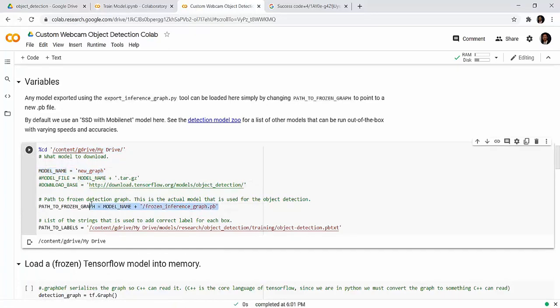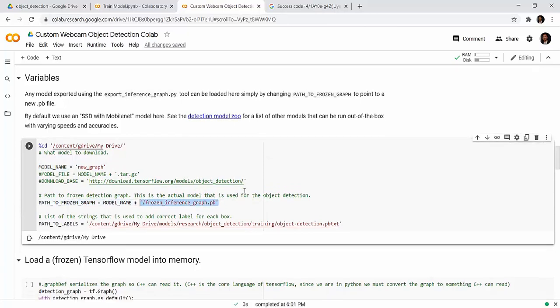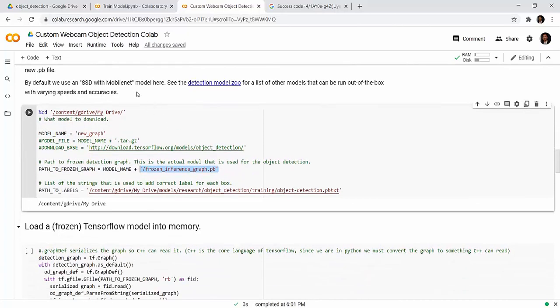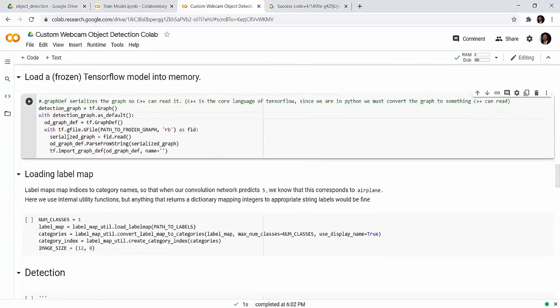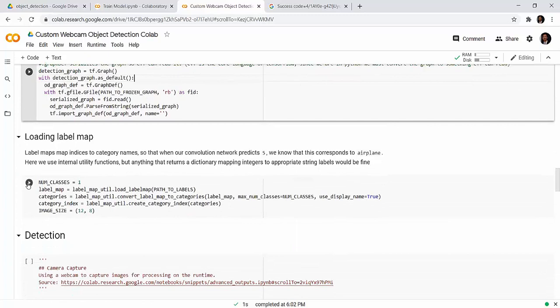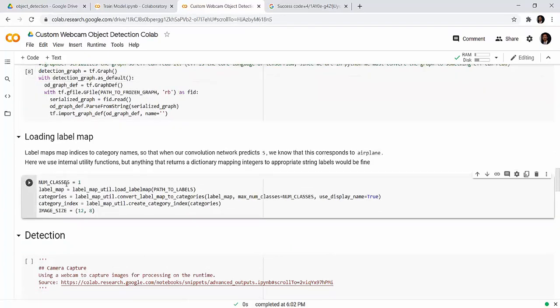And then we also need to define a frozen graph, which is the sort of template that we use when we start running the object detection. And then this is just loading it into memory. The reason we have these specific commands is because we need to serialize the graph. This is because, as I explained before, C++ is the core language of TensorFlow. So we need to serialize it so C++ can read it, because it can't read Python. It can't compile Python.